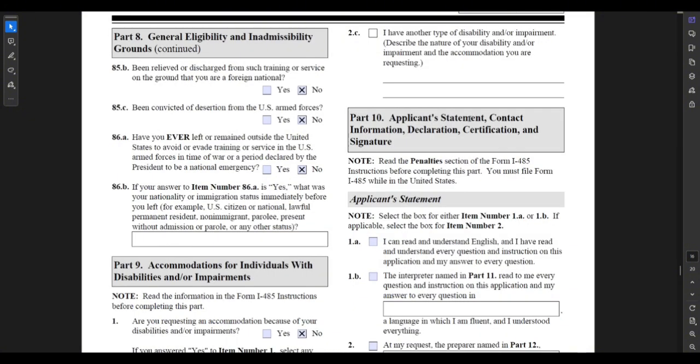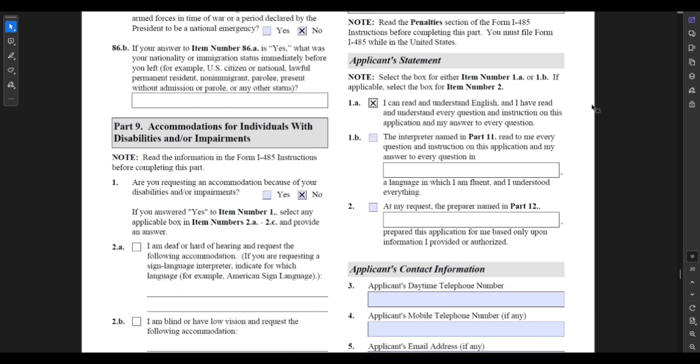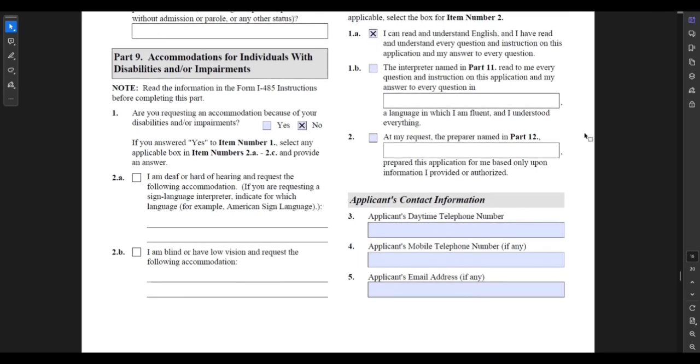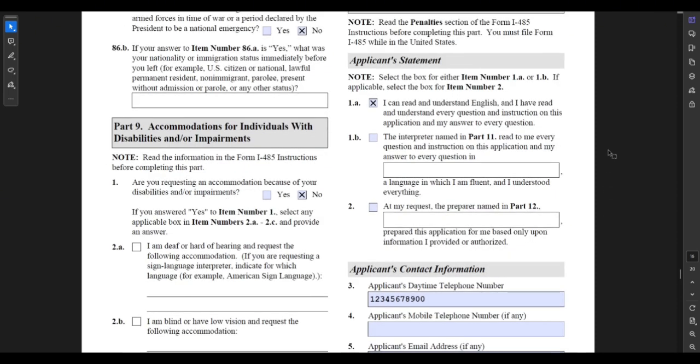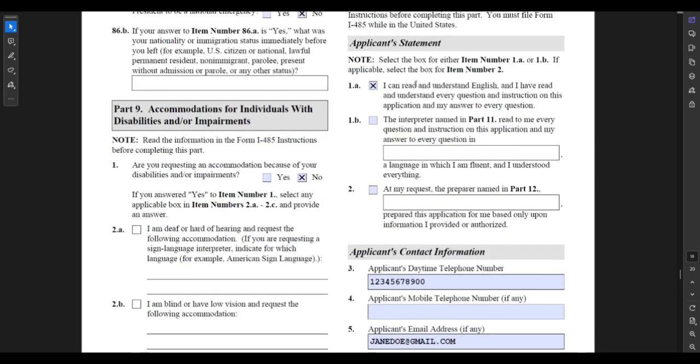Moving on to part 10, in most cases, you will probably say that you can read and understand English, and then you will provide your contact information here. If, for example, you are helping your relative apply for a green card and you're filling out this information for them, and your relative doesn't really speak English, say you are helping your parents to apply for a green card, then in that case, you can select box 1B and say that the interpreter read to me every question and my answer to every question in whatever your native language is, for example.